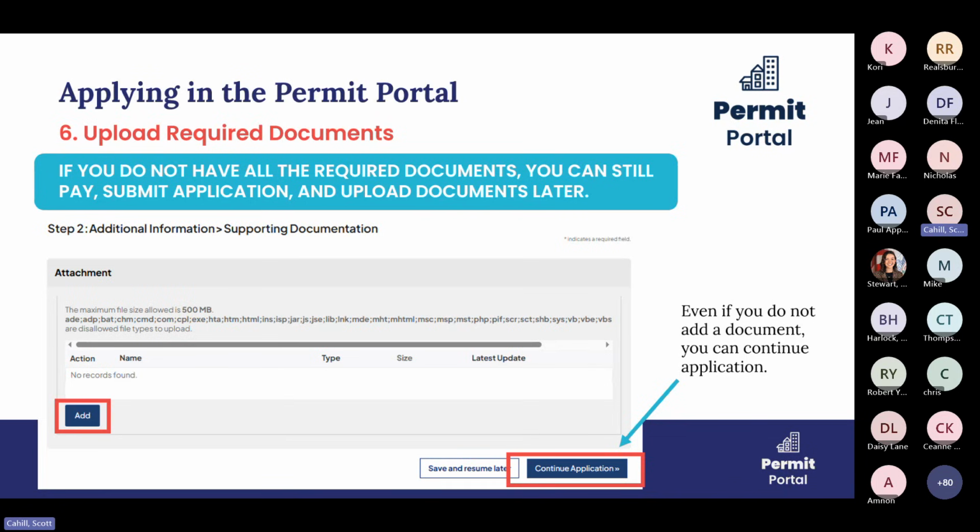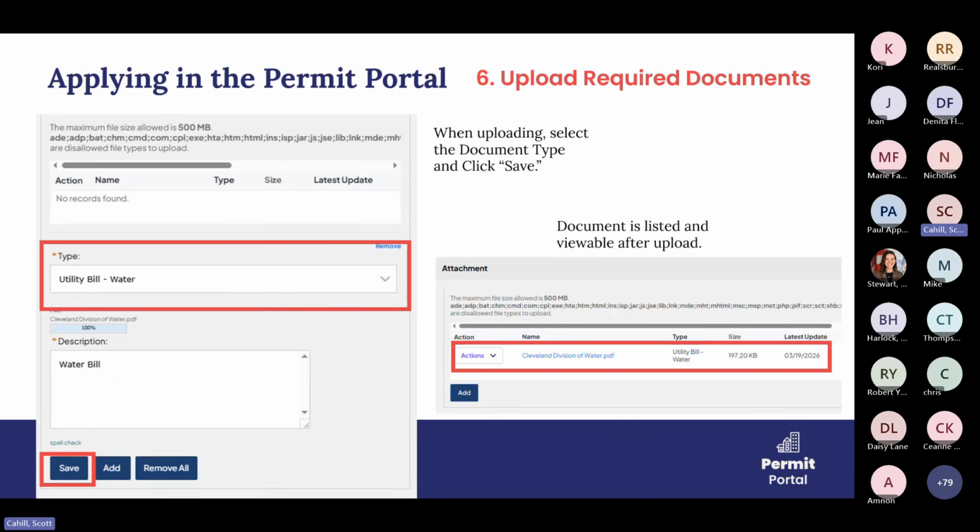To do that, you can just click the continue application button and you'll move on to the next screen in the process. If you are adding a document here, you can see we accept up to 500 megabits, which should be plenty, as well as many different file types that you can upload. When you upload a document, you'll be asked to select the type of document.